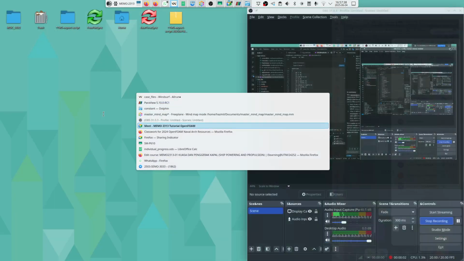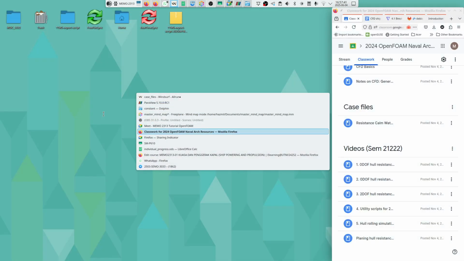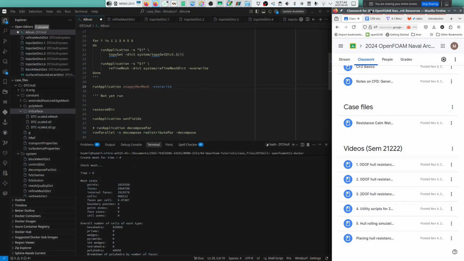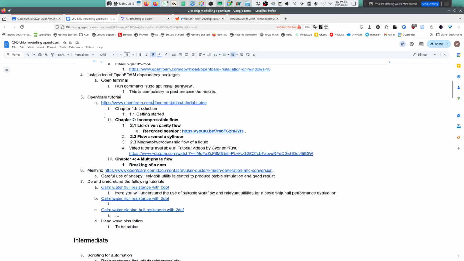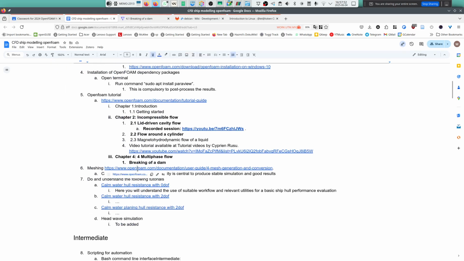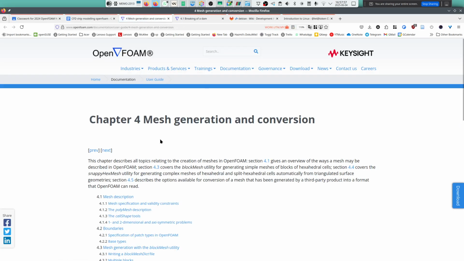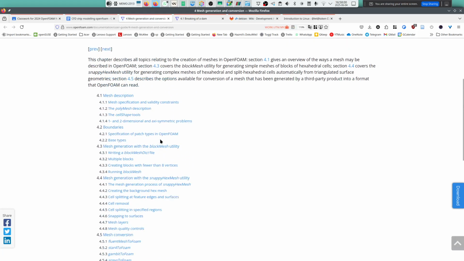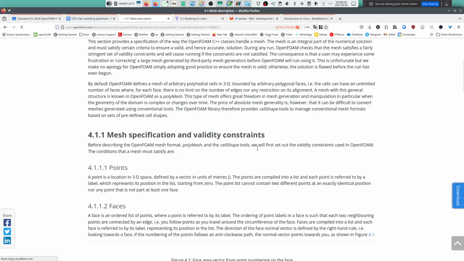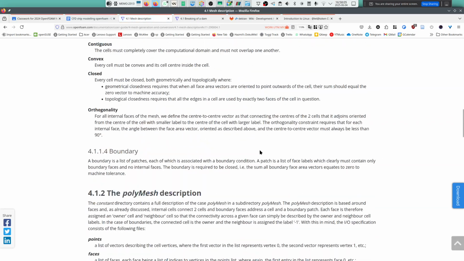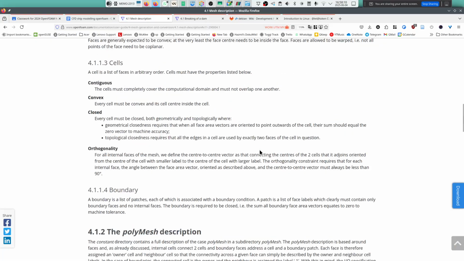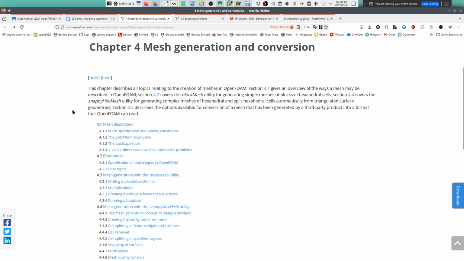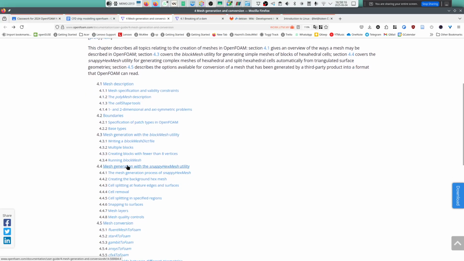If you open up the tutorial, this part. I hope you can read the details of this. This is the concept of meshing. But the specific details we want to understand is the snappyHexMesh utility. Press this one.